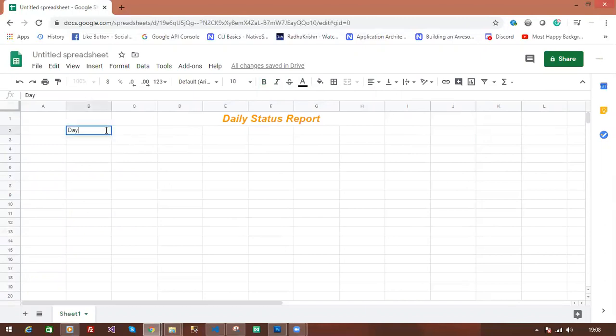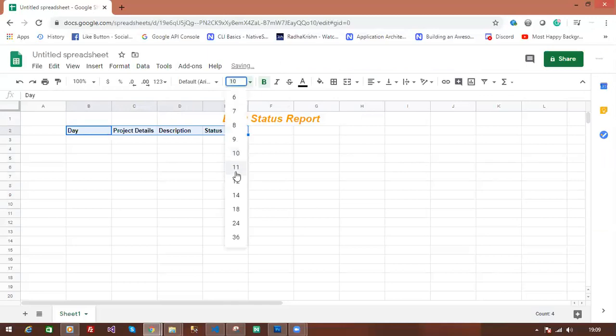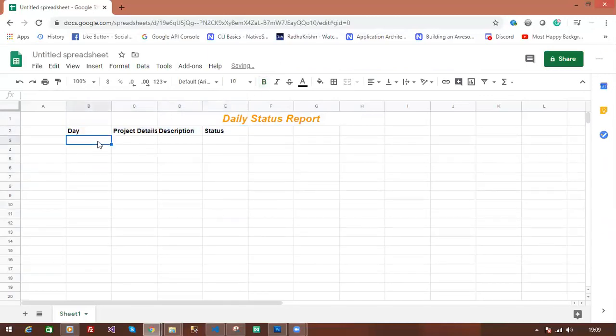So this is the day. This is your project details. These are descriptions of the work, and this is the steps, and this is that. Okay, you can remove this. So like this, you can do a lot of things. You can make it bold.